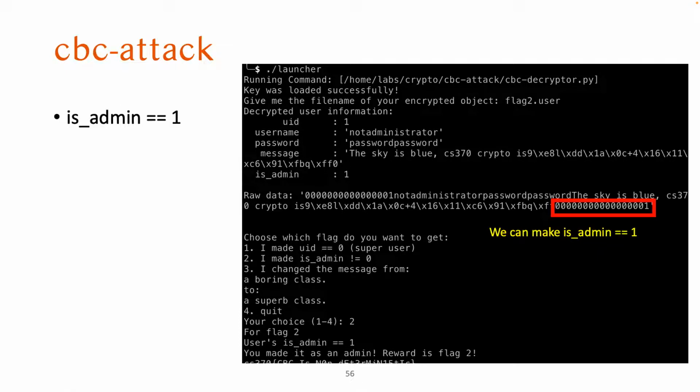Any questions about this approach? So even if you screw up some of the previous blocks, if that is not interpreted by the program, then you can ignore that.